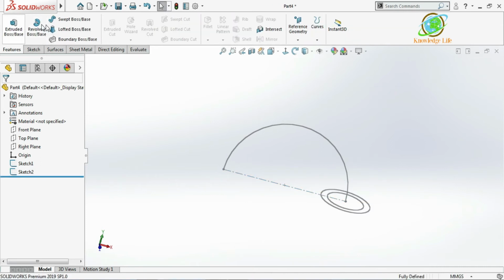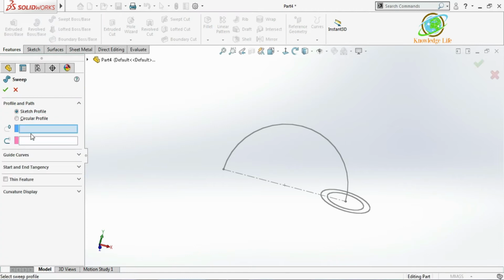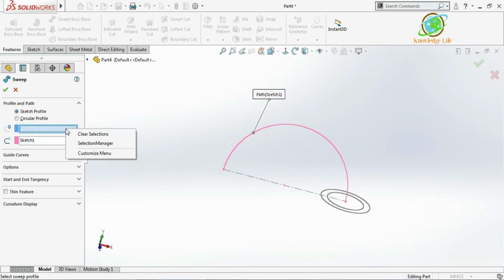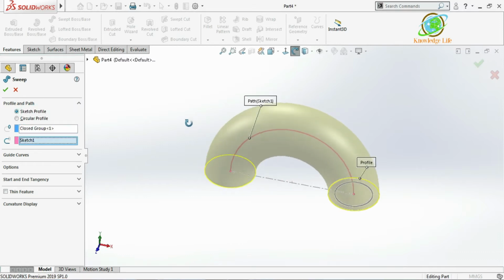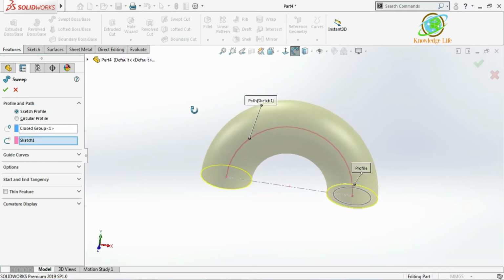Go for the operation here called sweep. Now I will choose here this is my path and here I will use the concept called selection manager and I will be selecting here the outer sketch and just go with the OK. Now you can see here you are getting the sweep which is like this.